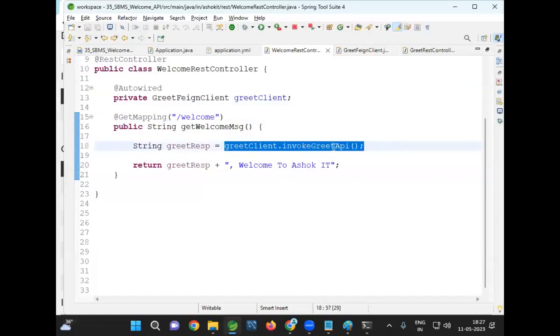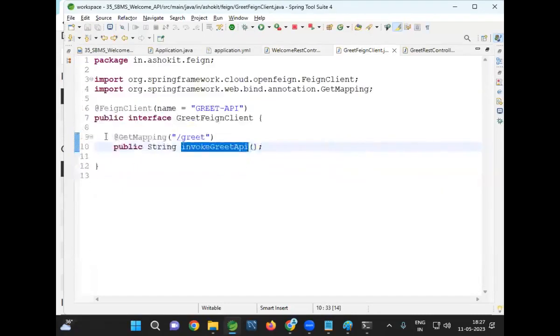Does this Feign client have anything, or does it not have anything? It doesn't have anything. The implementation will be provided at runtime by using the proxy design pattern. We have seen Data JPA. In Data JPA, we created an interface. Are we providing the implementation? No. Similarly, whenever we create a Feign client interface, the implementation will be provided by Spring Cloud at runtime.